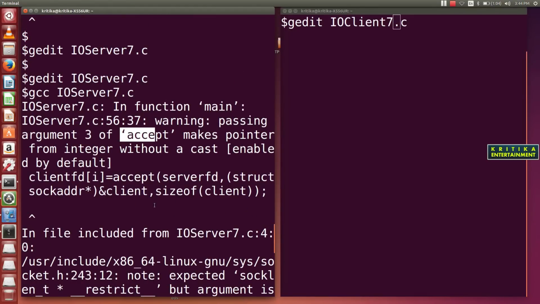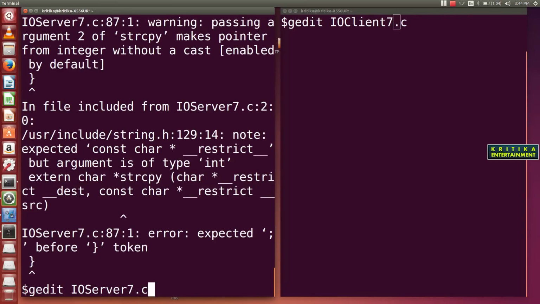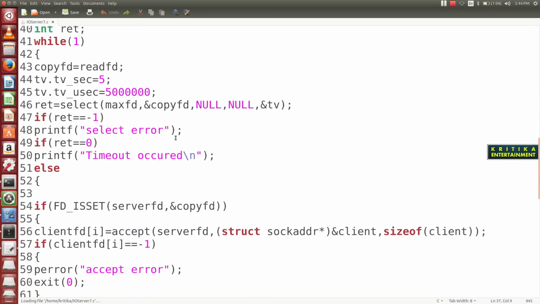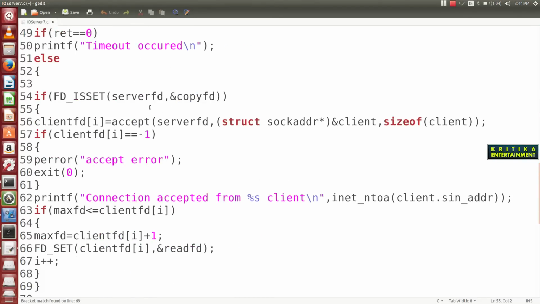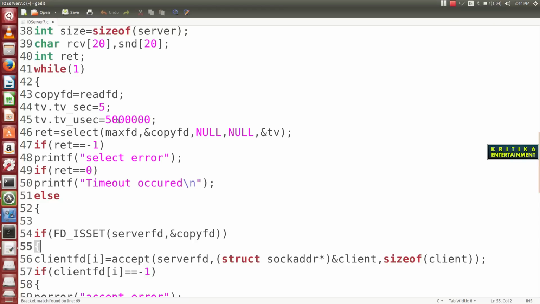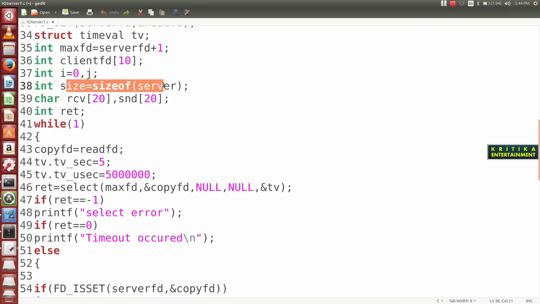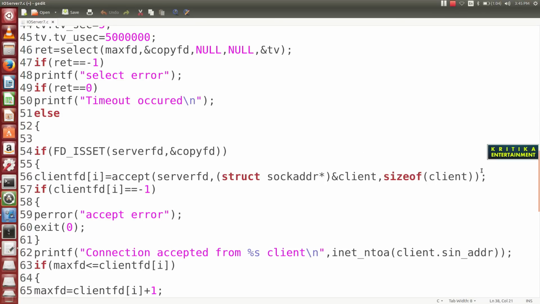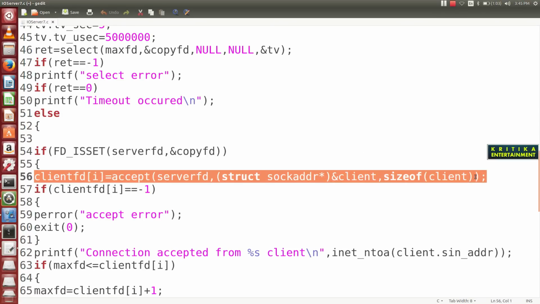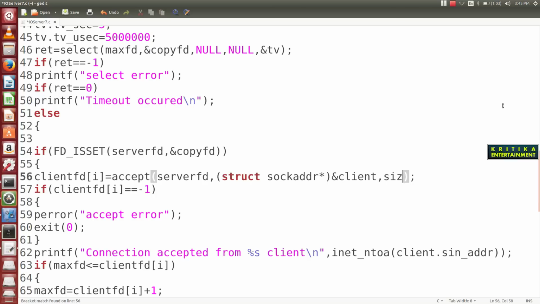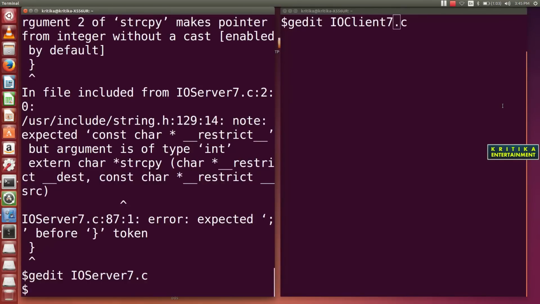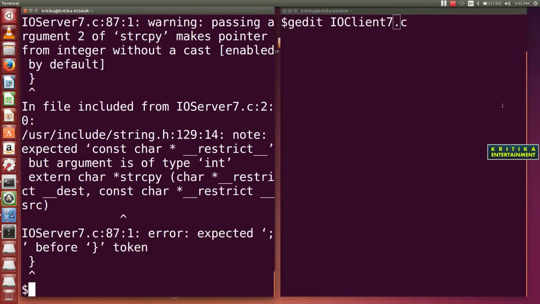Accept is the error. Okay, so here, accept. What to write here in the accept function? I have made a mistake. Here I have written the size of this, which will be passed here as ampersand size. Why? You can go to the beginner's tutorial of TCP socket programming. I will link it in the description below.